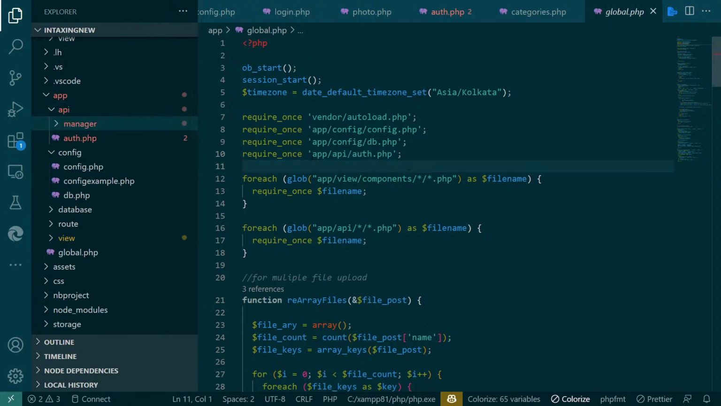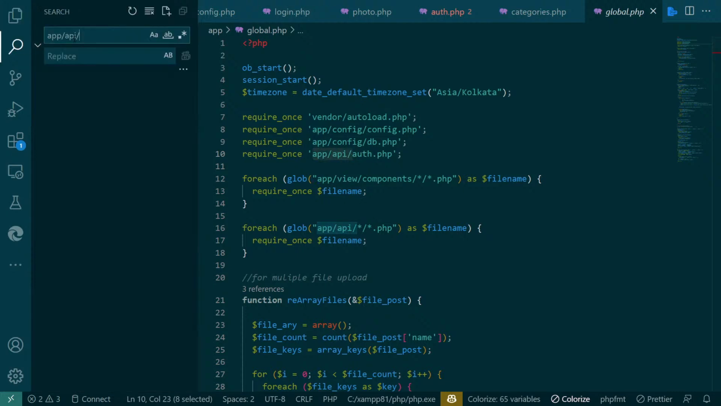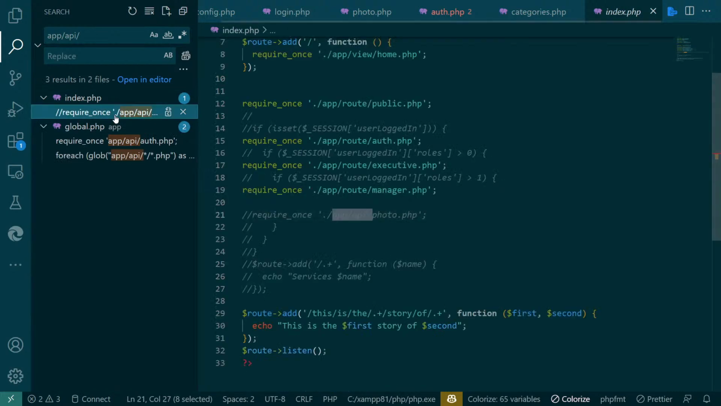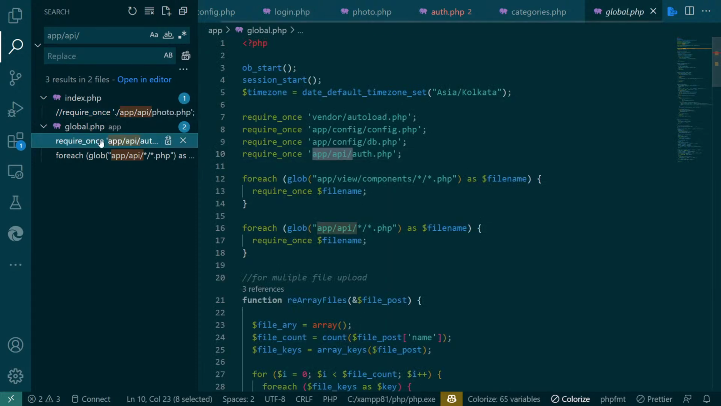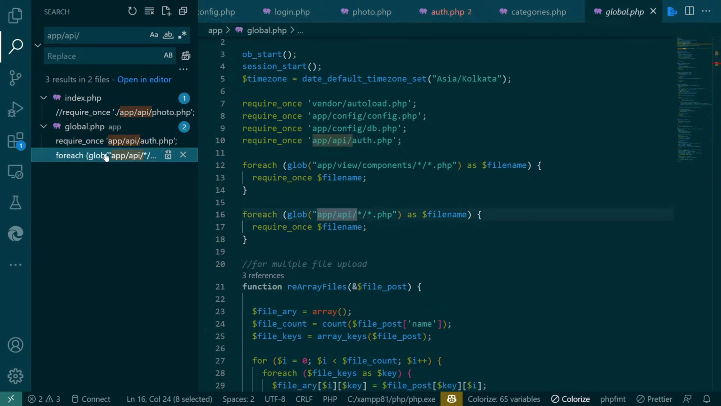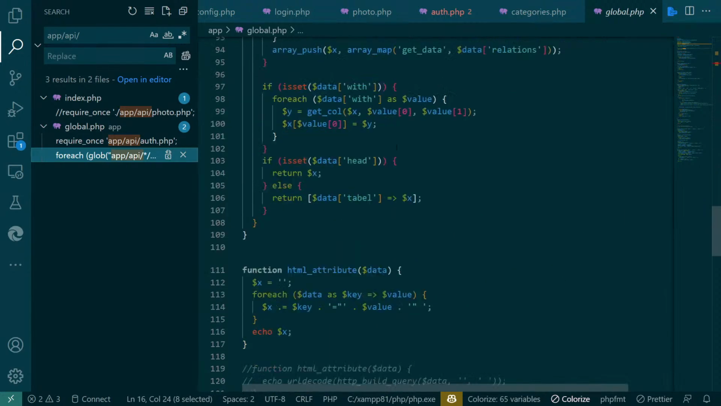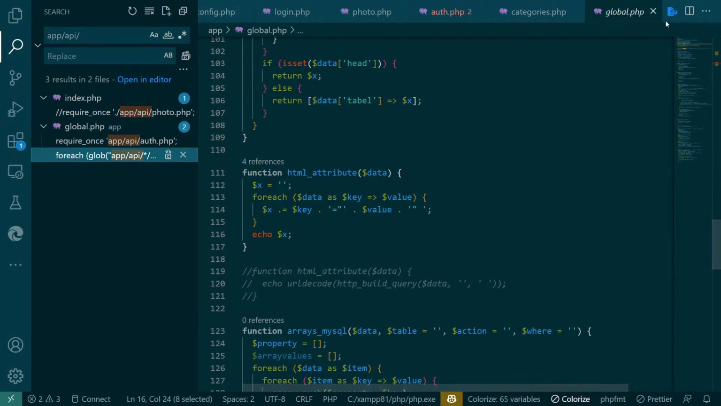So app API. Let's search for app API because I think that can be the culprit. Okay, this is not going to work because nothing else. I have to just... this is very much frustrating.